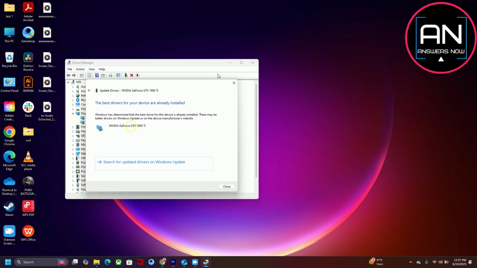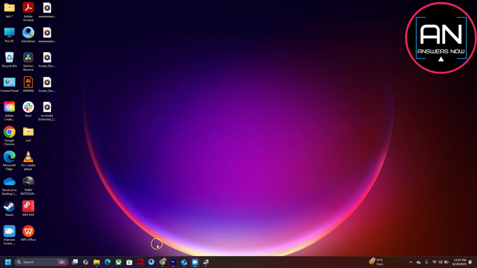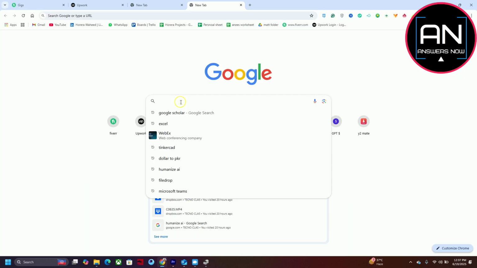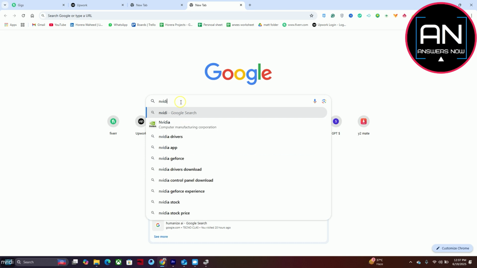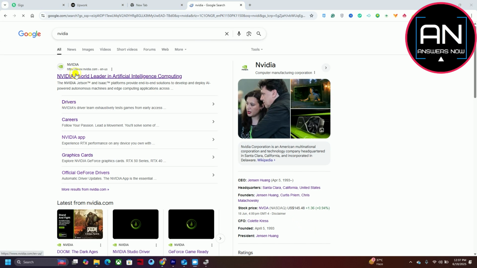So if you've got a graphics card like Nvidia or AMD, what we can do is use the manufacturer's website for the driver. So I will open up my web browser, and all I did was search for Nvidia drivers, come to the official website, and we can get them. For Nvidia we can actually get an app. For AMD it would be similar.